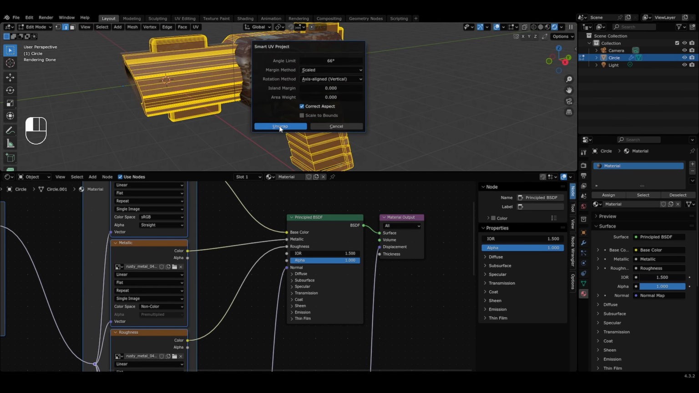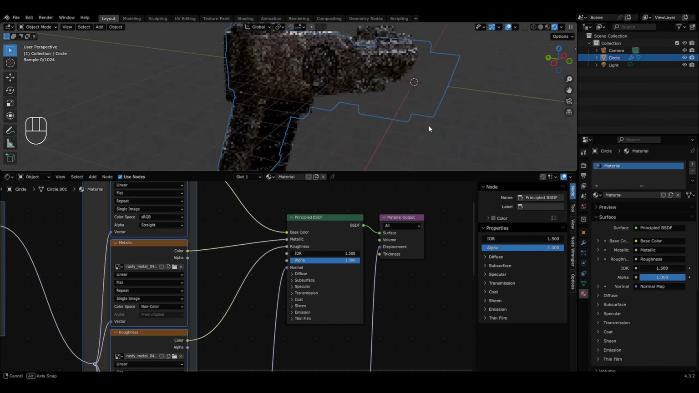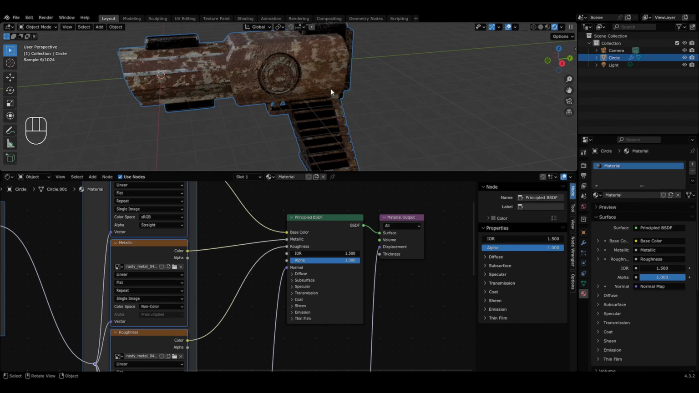Then click on unwrap, and by doing this, the way the texture is applied will be much better than before. Now moving ahead, we can even create different materials or textures for different parts of the pistol. For example, suppose I want to have a different texture for this lower part.